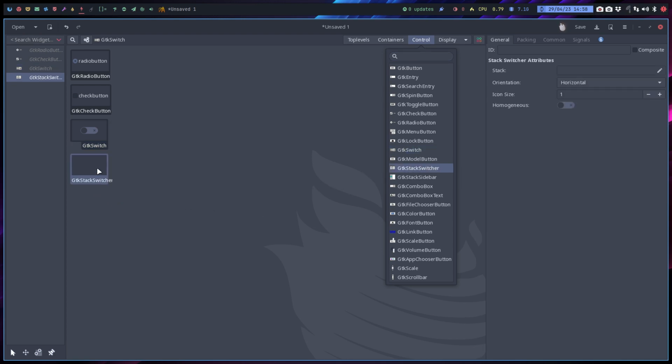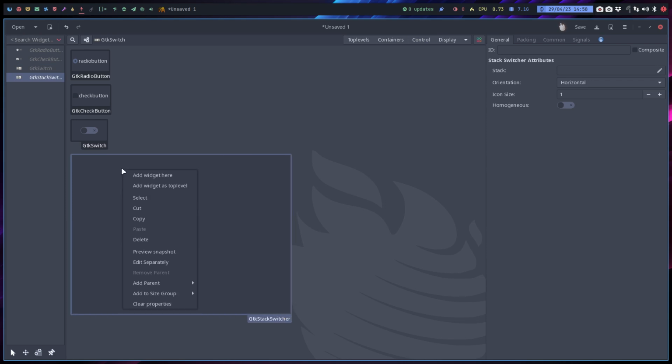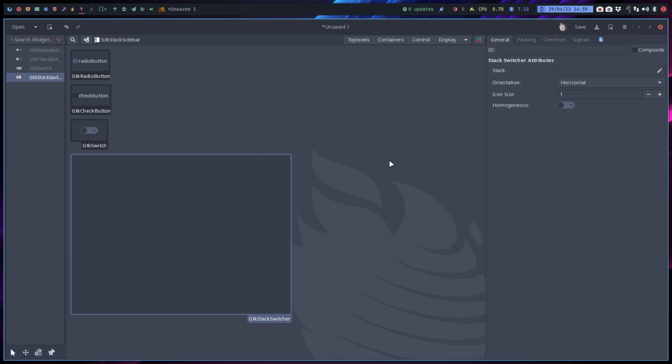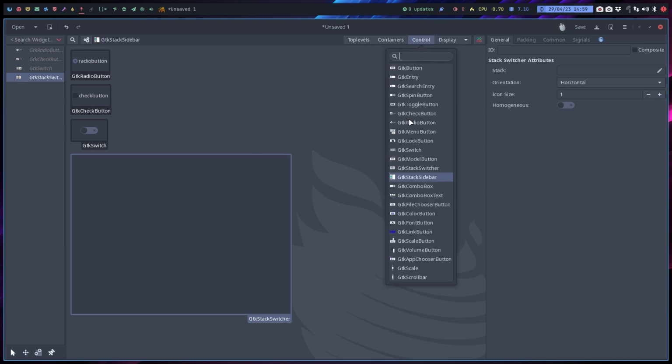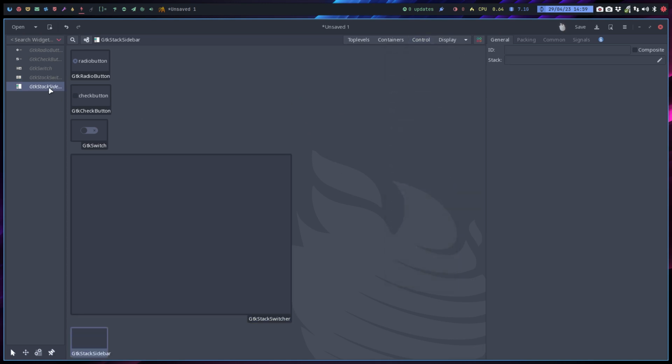Is it this one that I want, the GTK switch stack switcher? I don't recall really. Add widgets here, add widgets top level, and so on. We're not going to use it, right? I'm not going to use Glade, but it gives us an overview. It gives us an idea of the things you can have. A GTK stack sidebar, there's this guy.